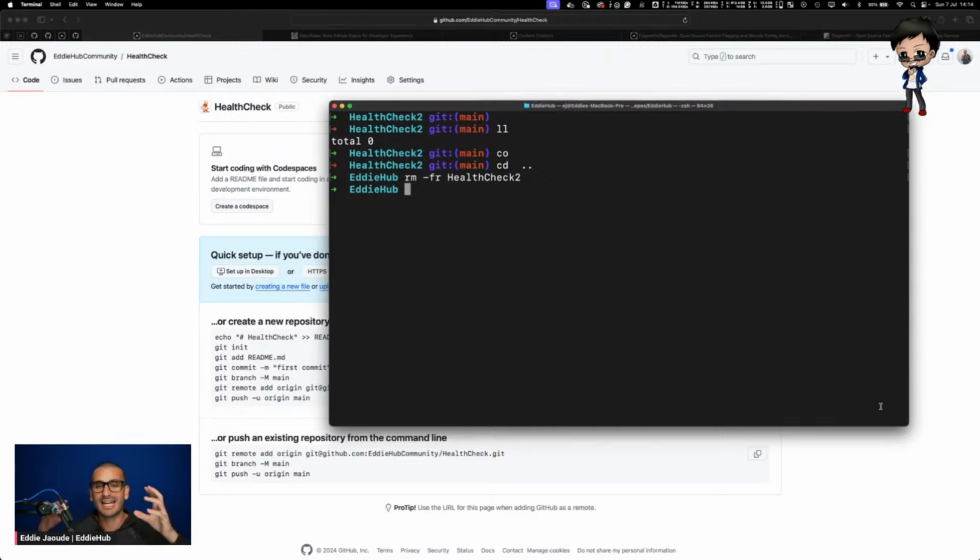So remember, again, the repo locally is decoupled from your repo on GitHub, and you don't have to clone to get a repo as well. So any questions about that, let me know.